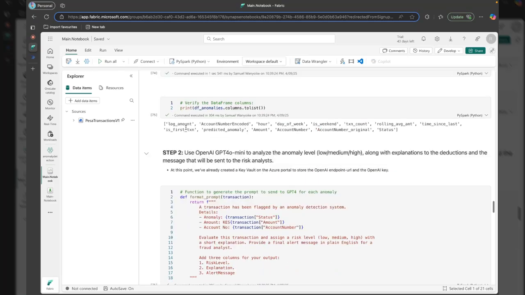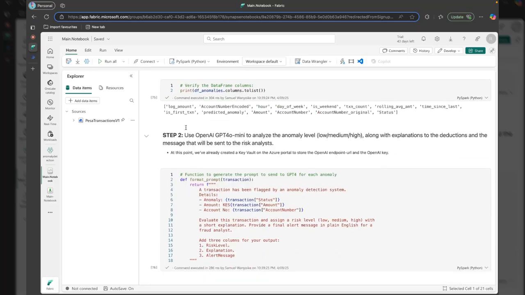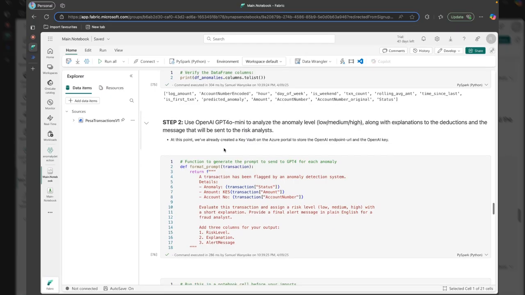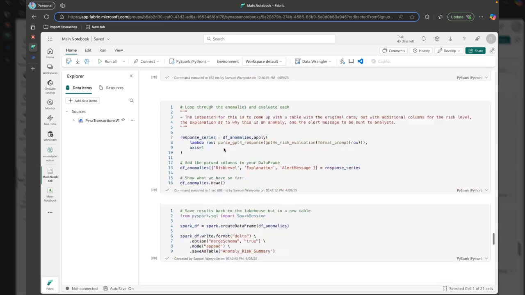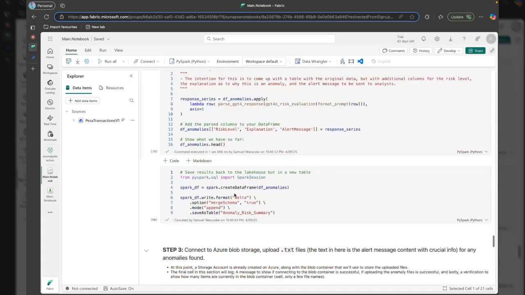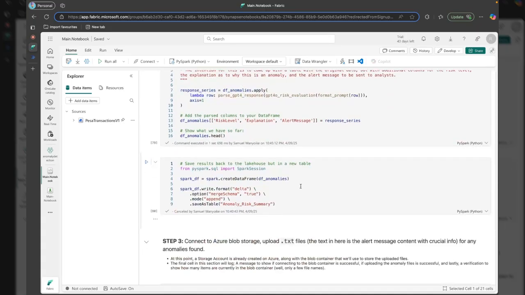So step two, we use OpenAI GPT-4 Mini to analyze the anomaly level and categorize them just as I highlighted earlier. This comes along with explanations to the detections and the message that will be sent to the risk analyst. We go ahead to develop the functions, and then right here we call the function. After calling the function, we save the results back to the lakehouse, but in a new table. This new table is what we have as anomaly risk summary.